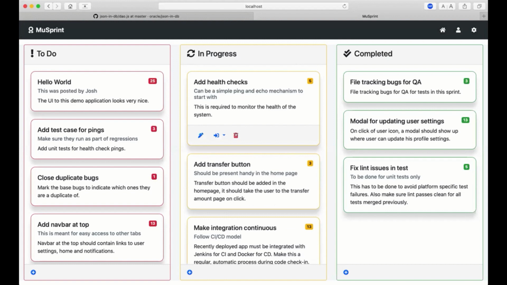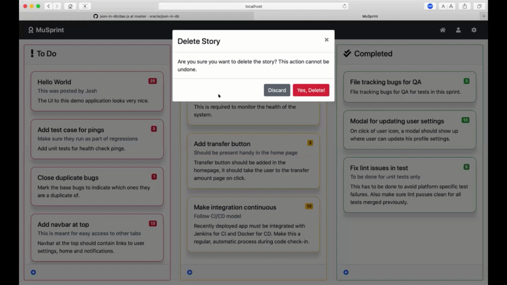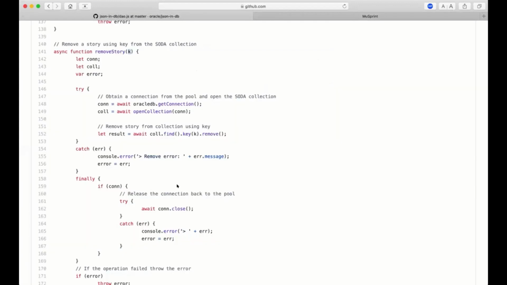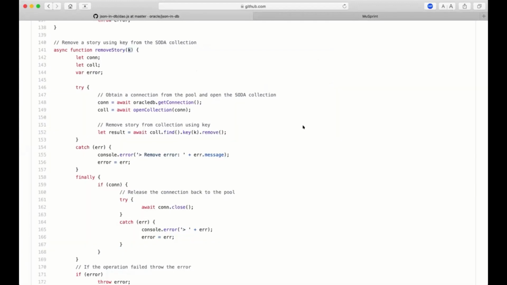So it uses that key to send an HTTP delete request. That request goes to the Express server. It knows that it has received a delete request, and it maps that request to a Node.js function. It reads the HTTP request body and the params. In this case, it's the ID. It forwards that ID to the other function, which issues the SODA call to the database to remove the document from the collection. So that's the end-to-end flow.